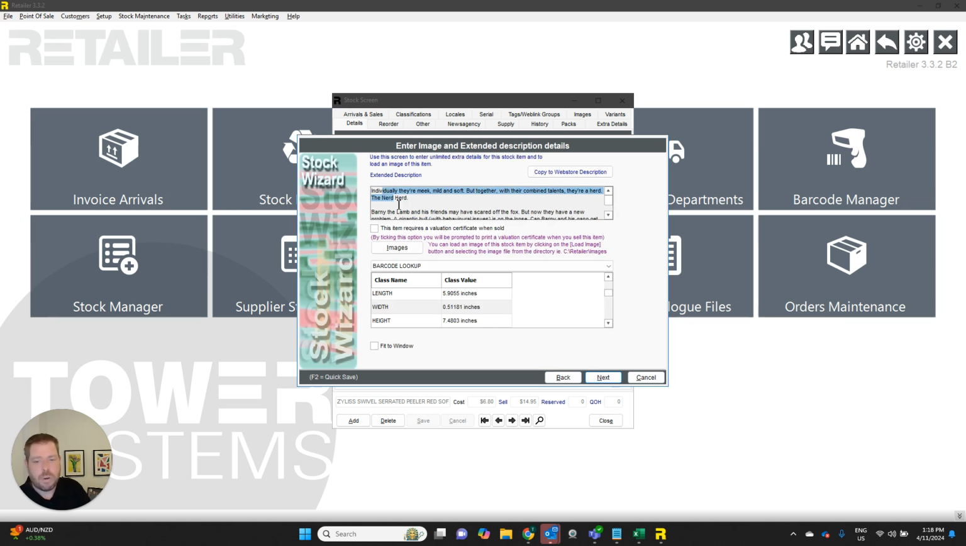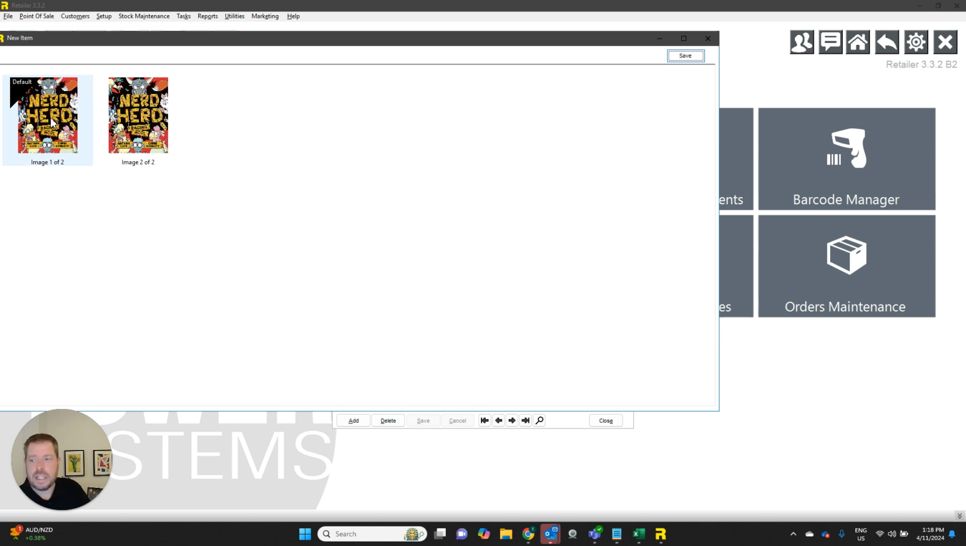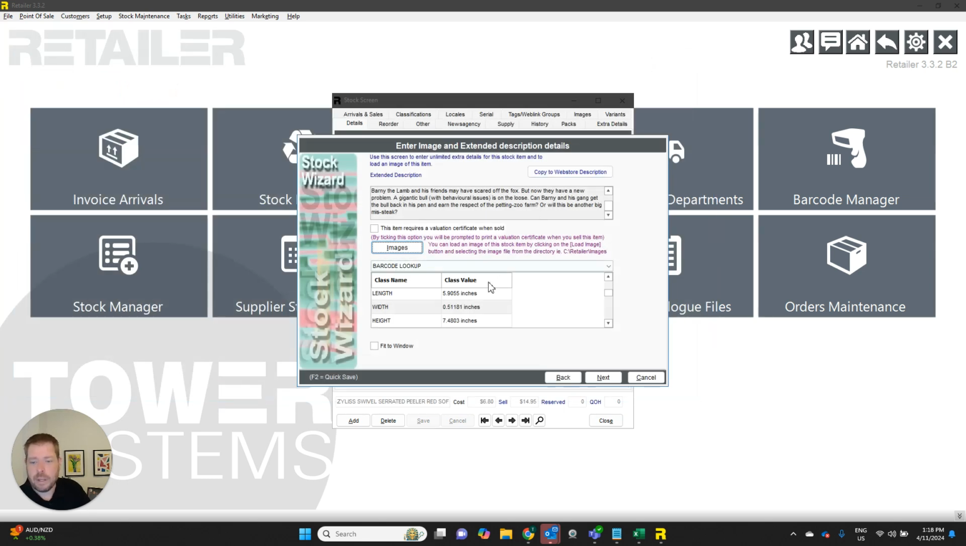Continuing through, it's automatically got an extended description in there. It again grabbed that from that online database. You've also got images. If I click that, it's automatically loaded images in for me. I didn't have to do that. And then it's got the dimensions of the book as well, and a few other fields further down. Again, all information I didn't have to manually put in.